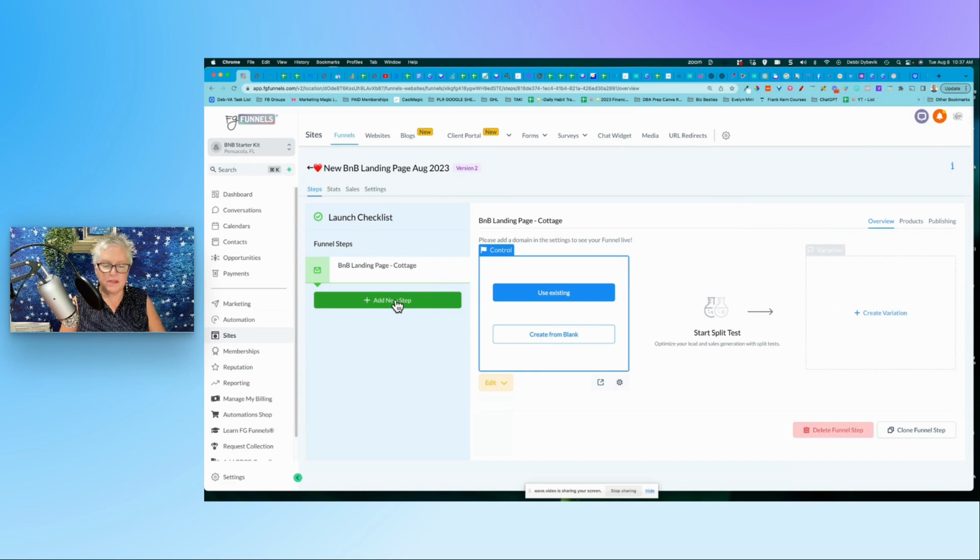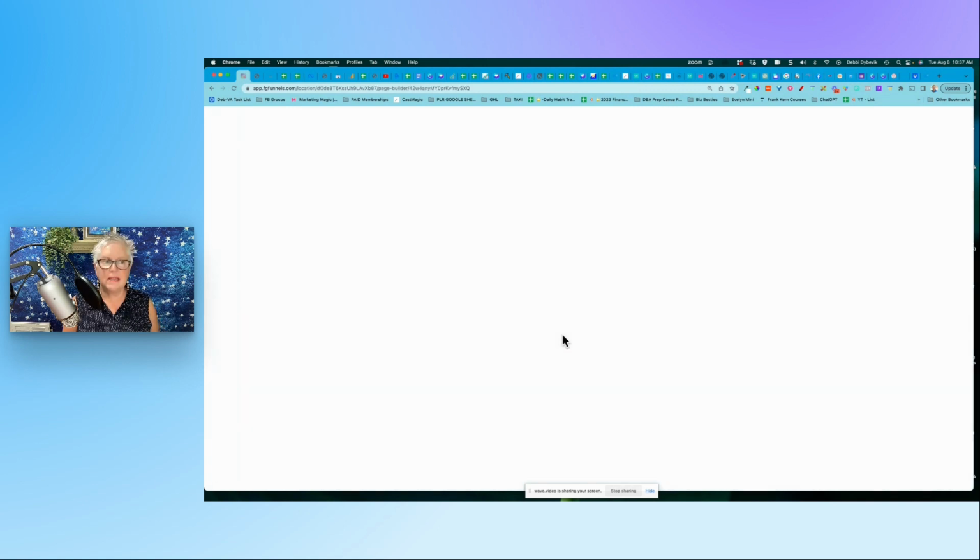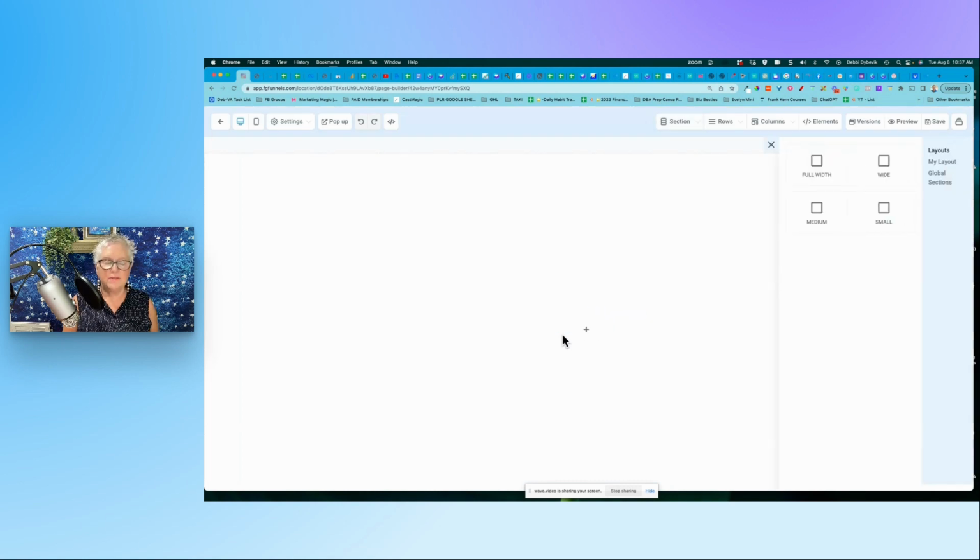Normally you'll have some kind of a landing page, then you'll have some kind of a confirmation page, and you might have several different pages within that particular funnel. That's all I'm going to worry about right now. And now here's where we're finally getting into the nitty gritty. So I'm going to create from blank. First thing I'm going to do, I'm just going to say full width.